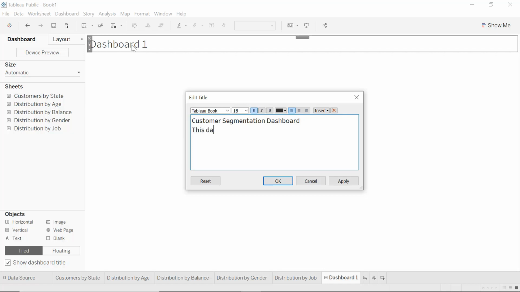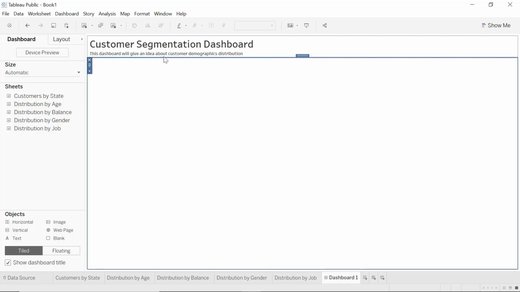This dashboard will give an idea about customer demographics distribution. Let's make the size maybe 8. Click OK. We'll get a beautiful subheading as well.